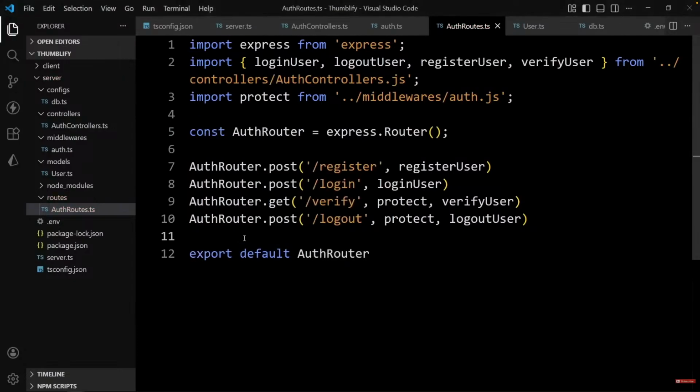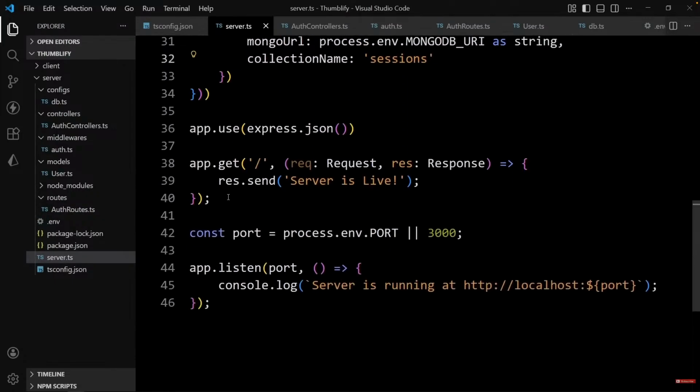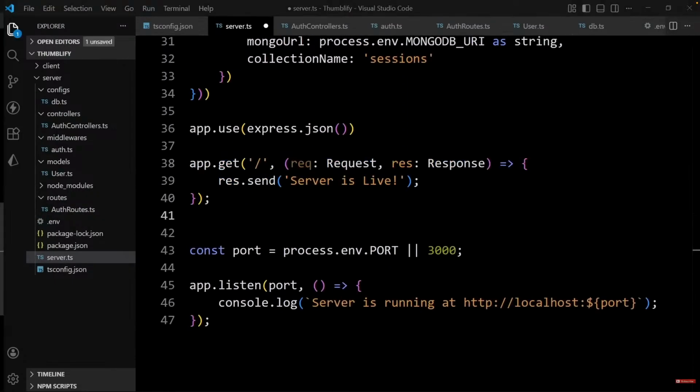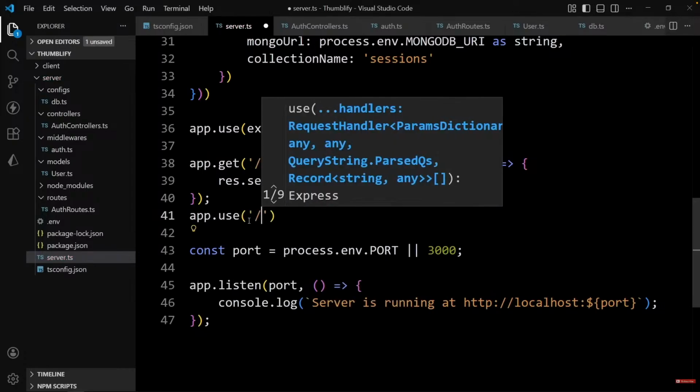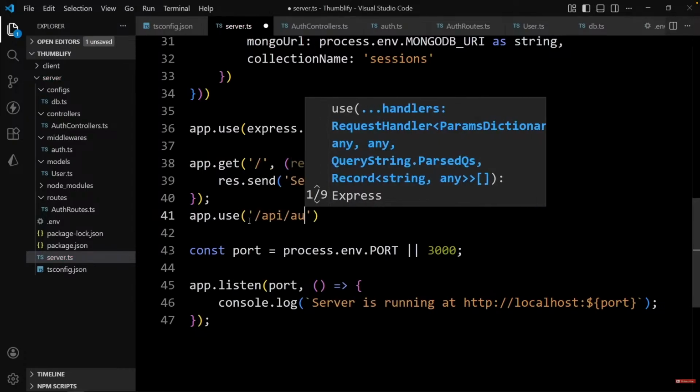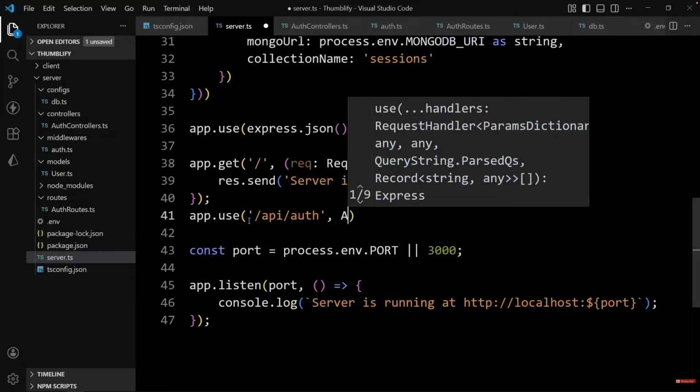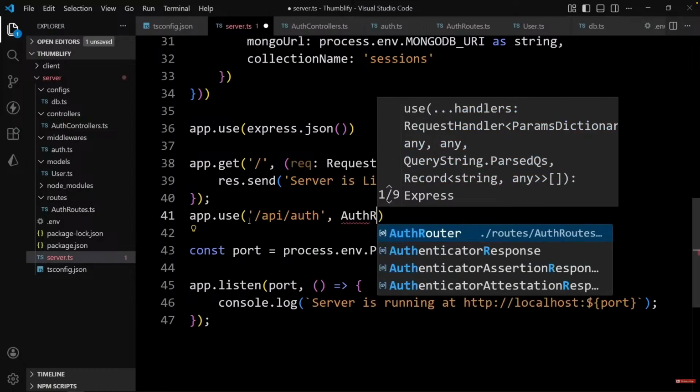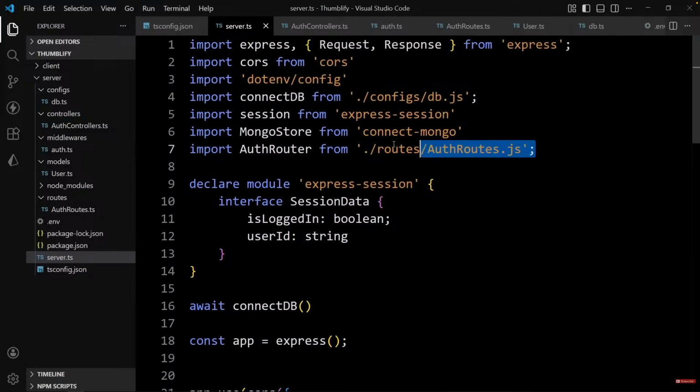Next, we have to add this authRouter in our main file that is the server.ts file. So just come here, and after this home route, here we can add our new route. So let's add app.use, and in this one just add the path. It will be /api/auth, right? And after that we'll add a comma and provide this router that is authRouter. You can see the authRouter has been imported.